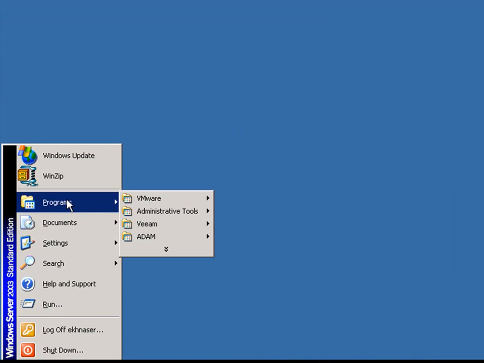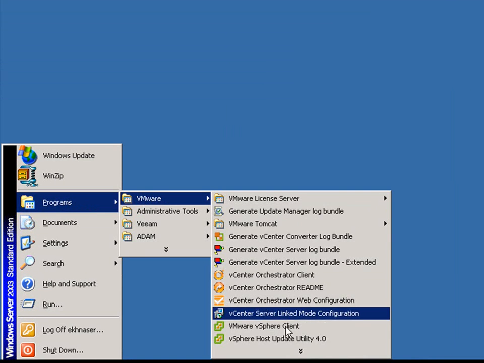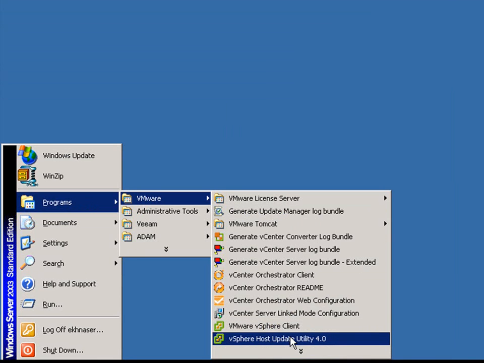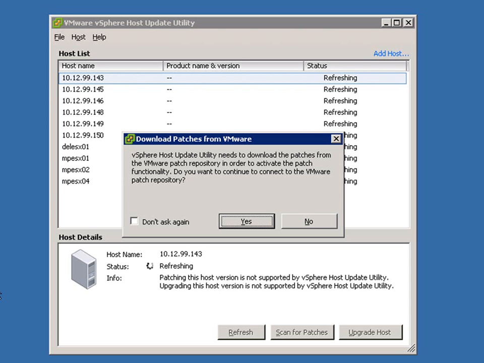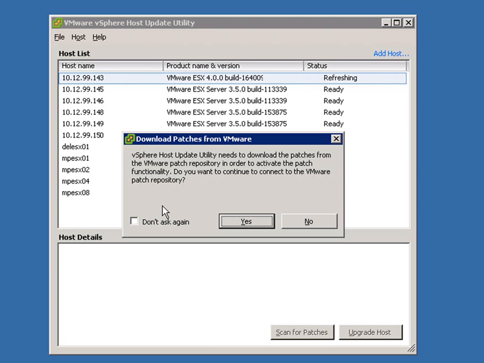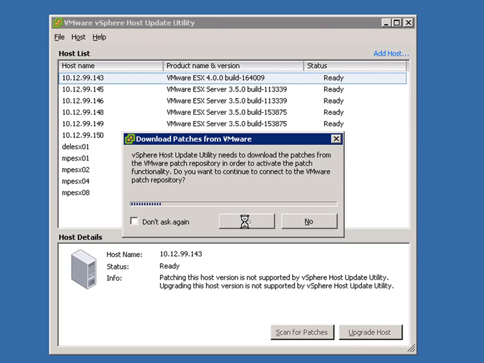So in this exercise, we're going to upgrade an ESX 3.5 host to ESX 4, and we're going to use the host update utility. The host update utility is located in Start, Programs, VMware, and we're going to scroll down to where it says vSphere Host Update Utility. Now you'll notice this message, it's more of an information, that it needs to connect to the internet and download the necessary patches, etc. I'm going to say yes to it.